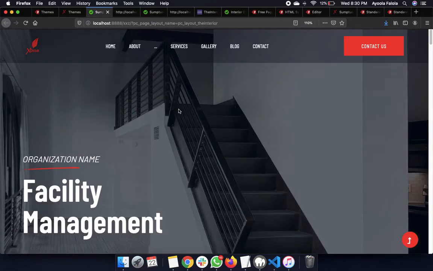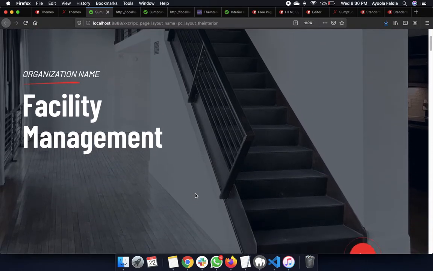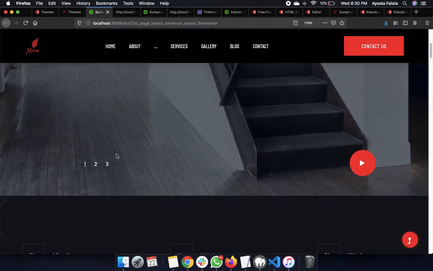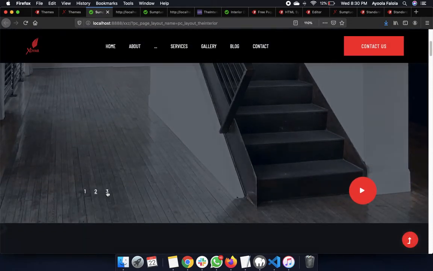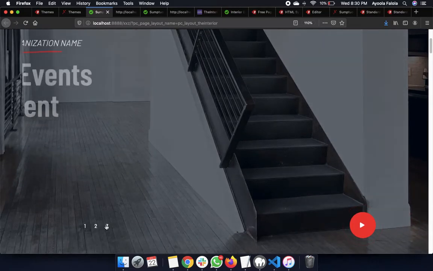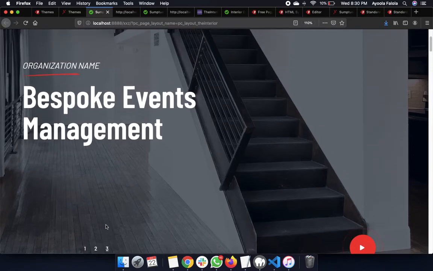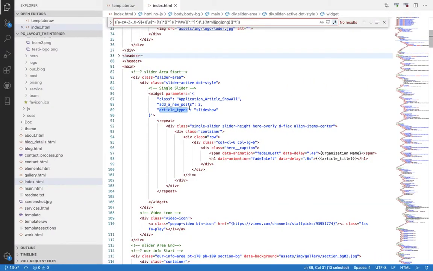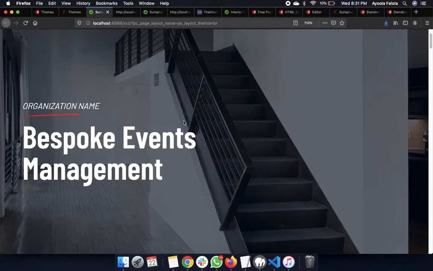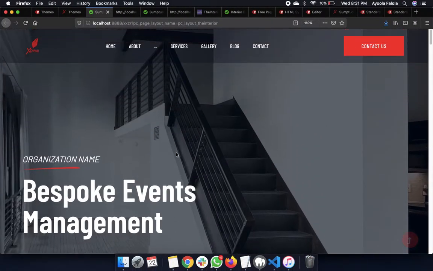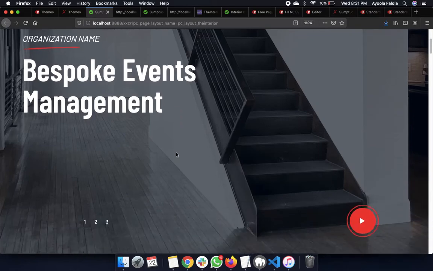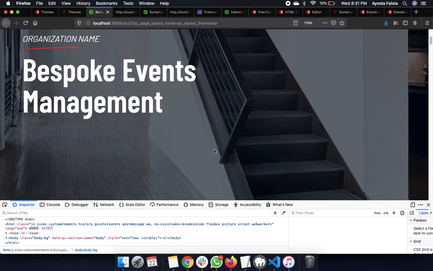So this is it. It's showing nice, but it seems like it's showing 3 instead of 2. Why is that? Why am I using posts instead? Okay, maybe we should leave it at 3.